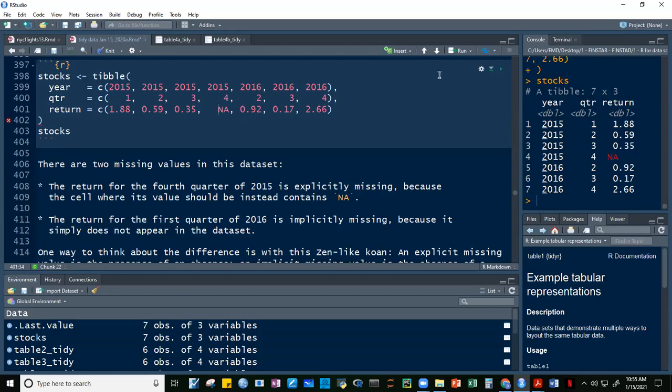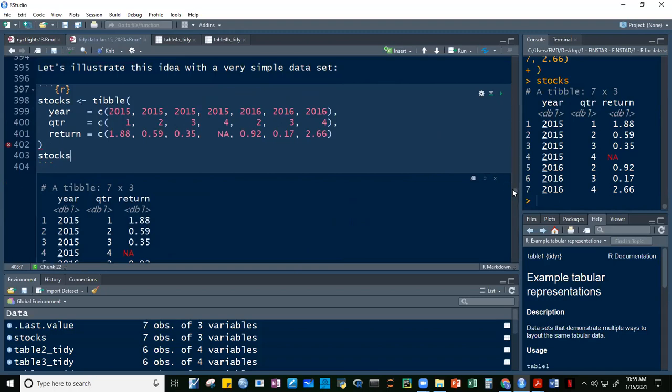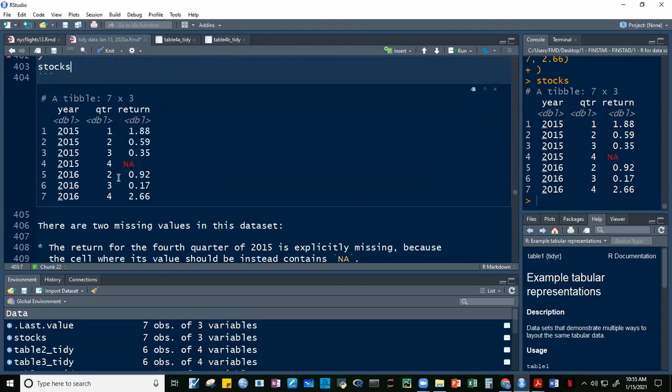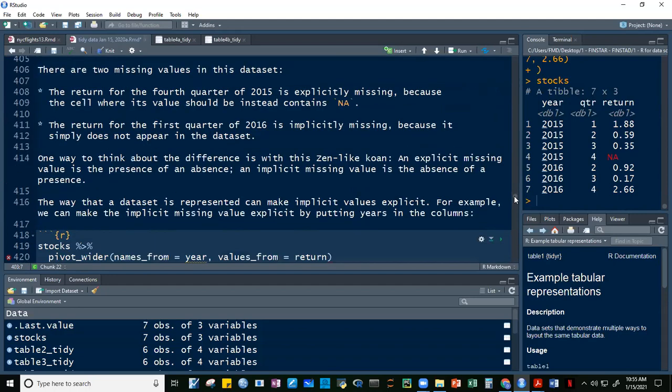So notice guys, walang 2016 na first quarter. Okay. So implicit yung missing value na yan. So sabi nga natin, we can make it explicit. So let's run this.